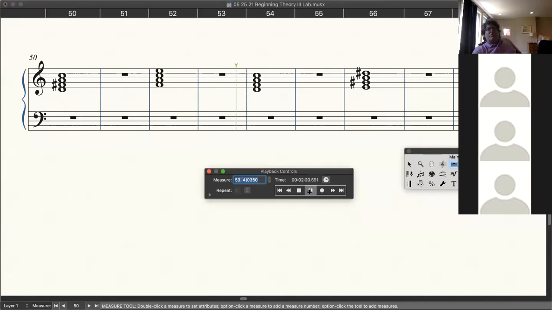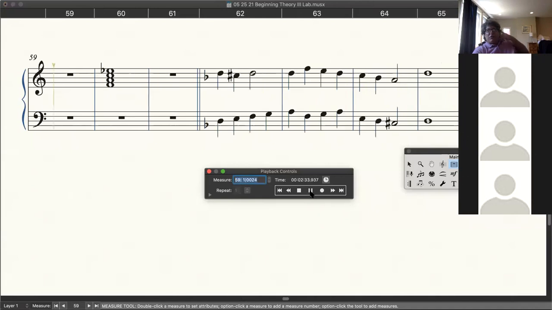The third chord is minor minor. The fourth chord is major major. Then we have another minor minor. And then our last chord will be major minor.